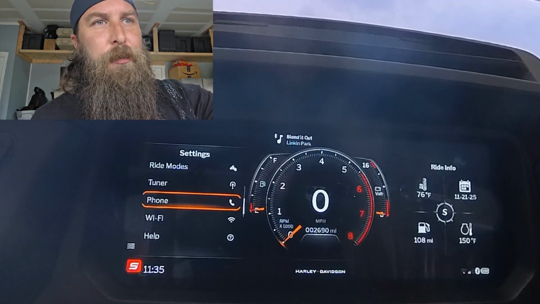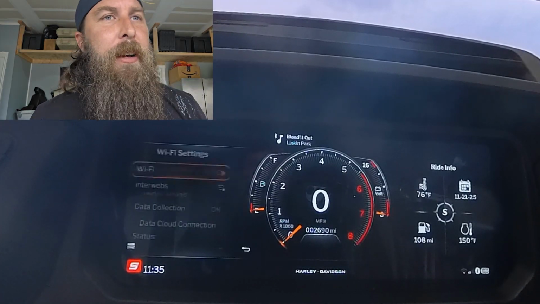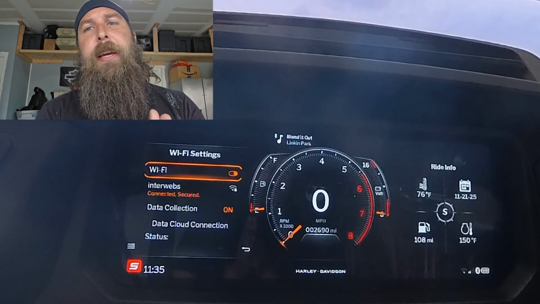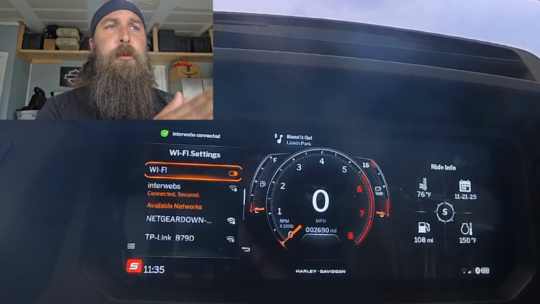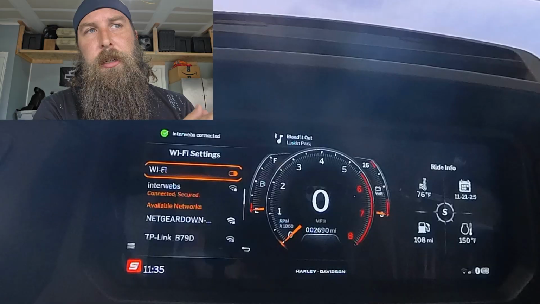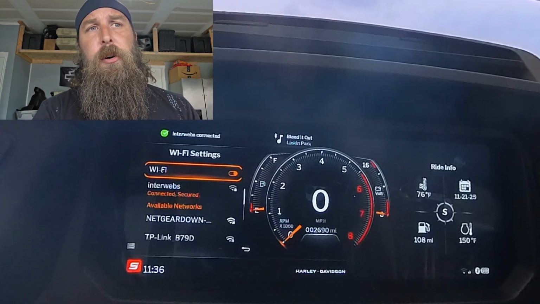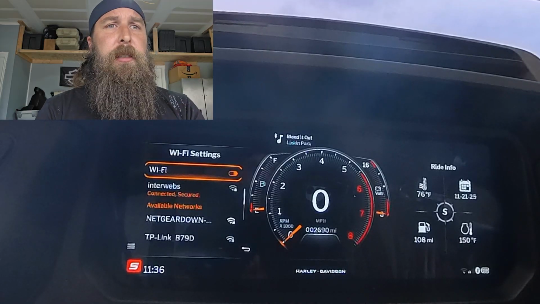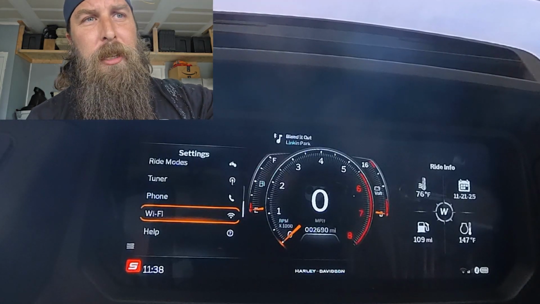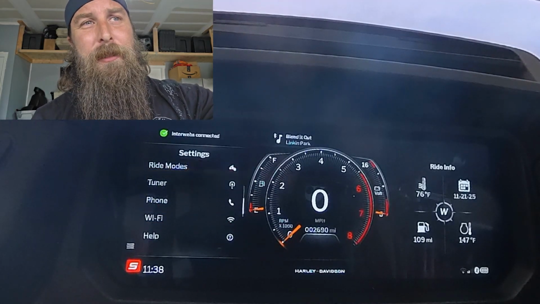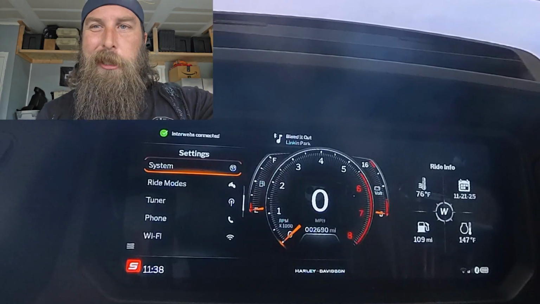Alright, your tuner's just your radio, your phone's your phone. Wi-Fi settings. You can connect your infotainment system to your home Wi-Fi. This will allow you to do over-the-network updates. And while I'm talking about that, we can go into system. System is where you're going to check for your updates.